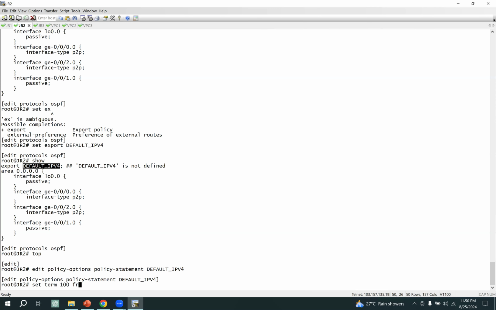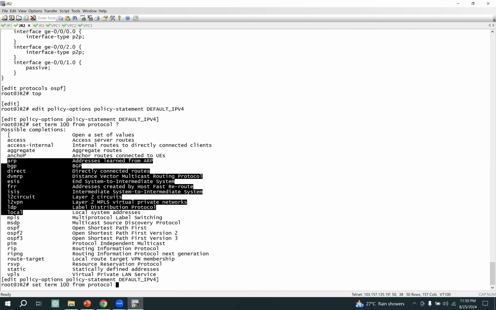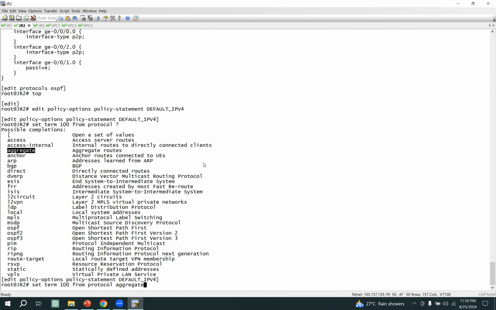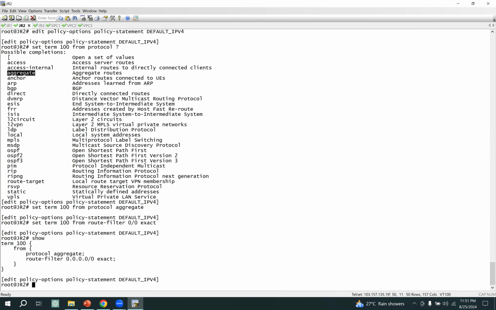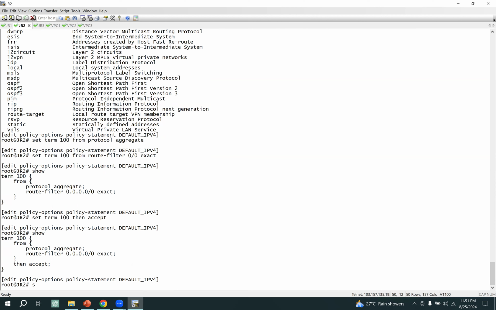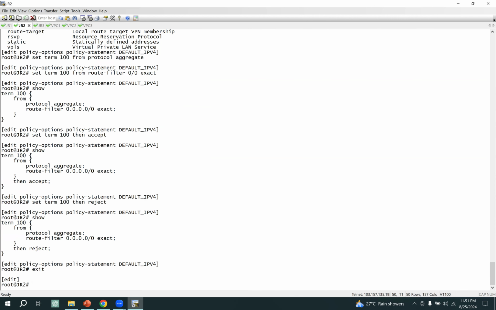Set term 100 from protocol. See here, generate. Is there any option generate? No, no option. Aggregate means here generate. So protocol aggregate, from route-filter. There will be default route, exact. So the term 100, then accept. The default route is accepted. Other prefix will not be accepted. So comment this one.